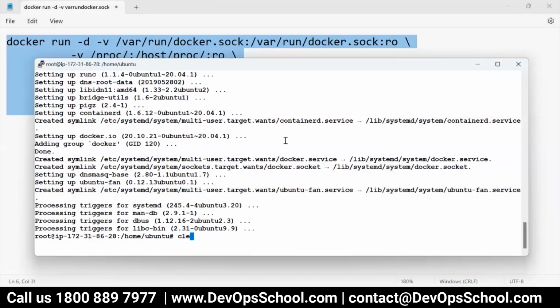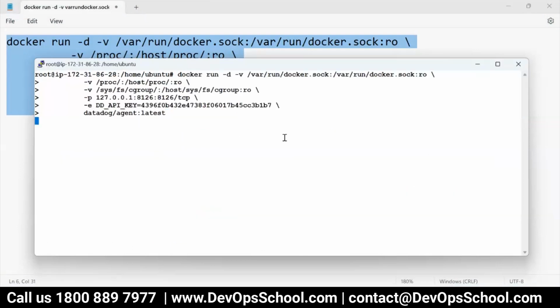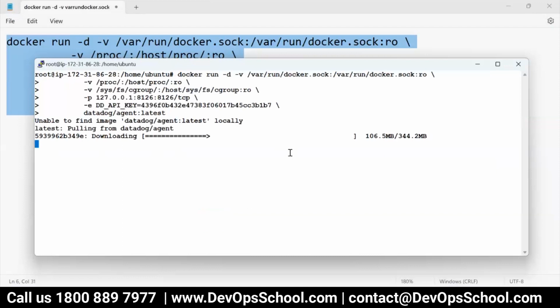Clear the screen, run this. So now containers will be running. Just wait for a second.